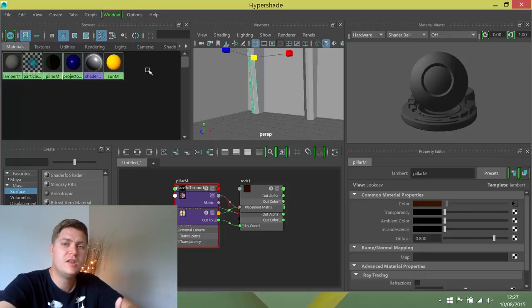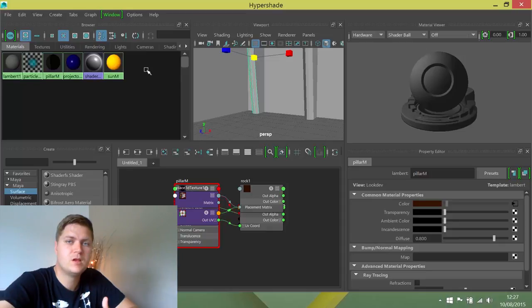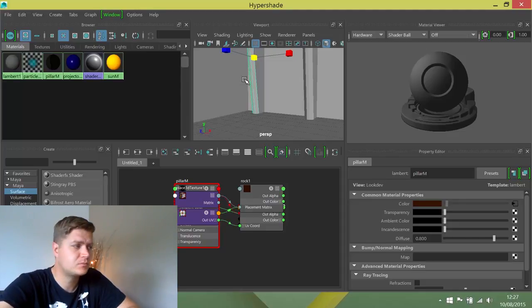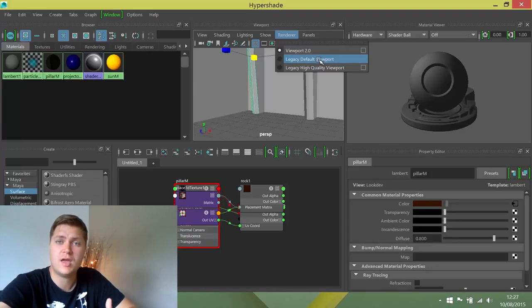You may notice that you can't really see the effect of this, and that's because the current renderer, so the software that Maya's using to preview the scene in this window, doesn't show this particular type of texture very well. So we're going to change the renderer to another one that will show it off a little bit better. So I'm going to click on Renderer, and at the moment it's set to Viewport 2.0, which is actually the best of the 3 available. But sometimes you want one of the different ones. So I'm going to choose Legacy Default Viewport, which is actually the worst of the 3, but it does show this particular type of texture really well.